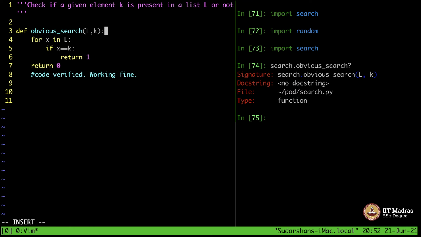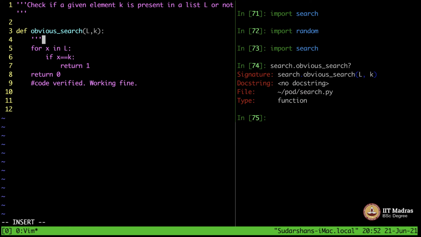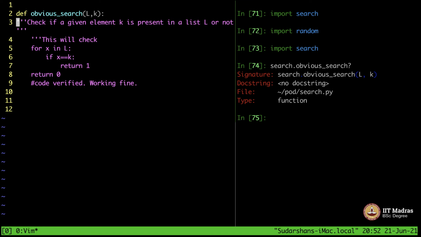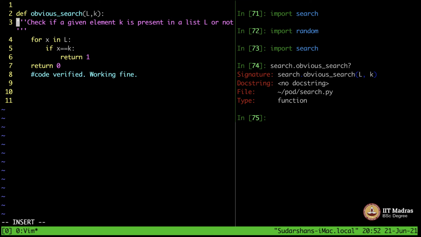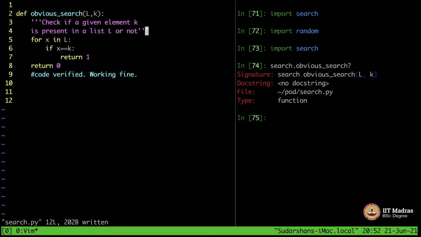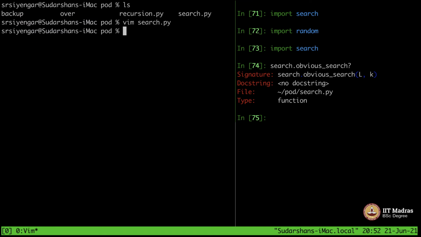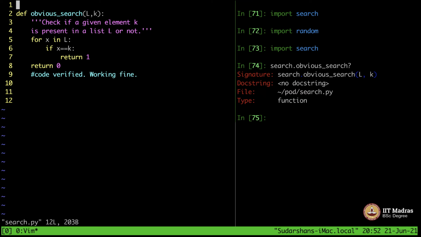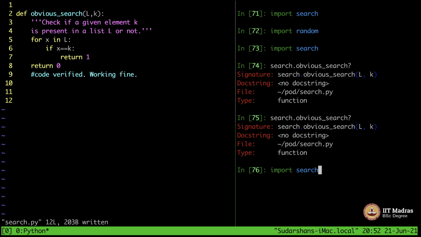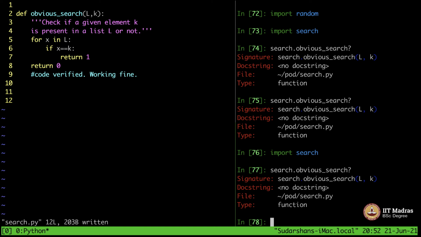But if you want some help also displayed here, you can always write a comment here saying this will check if, so this very same thing, let's paste it here. Given element k is, you will understand in a minute what I'm trying to do. Whenever you write a comment in the first line, that very thing will be displayed here when you put a question mark. Not displaying because I did not import. I imported search once again and then I do this.